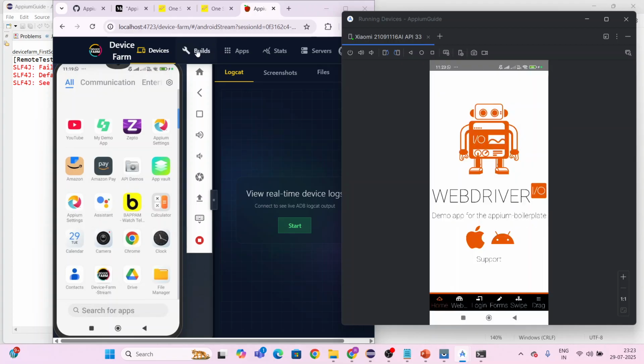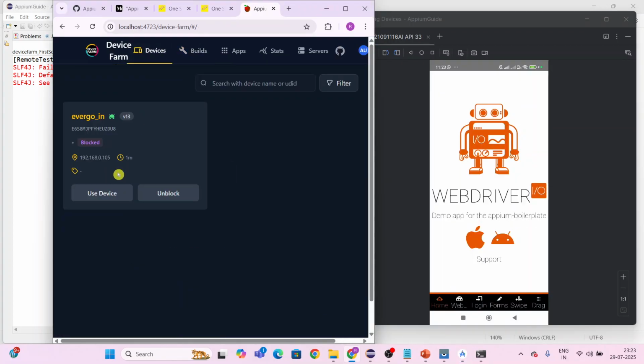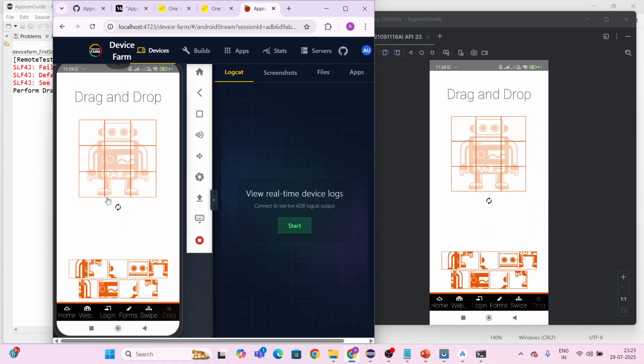Yes, successful. See, we are connected with our real device, and we are running our first script here. Drag and drop. The same script we executed in our emulator, now we are executing in our real device.